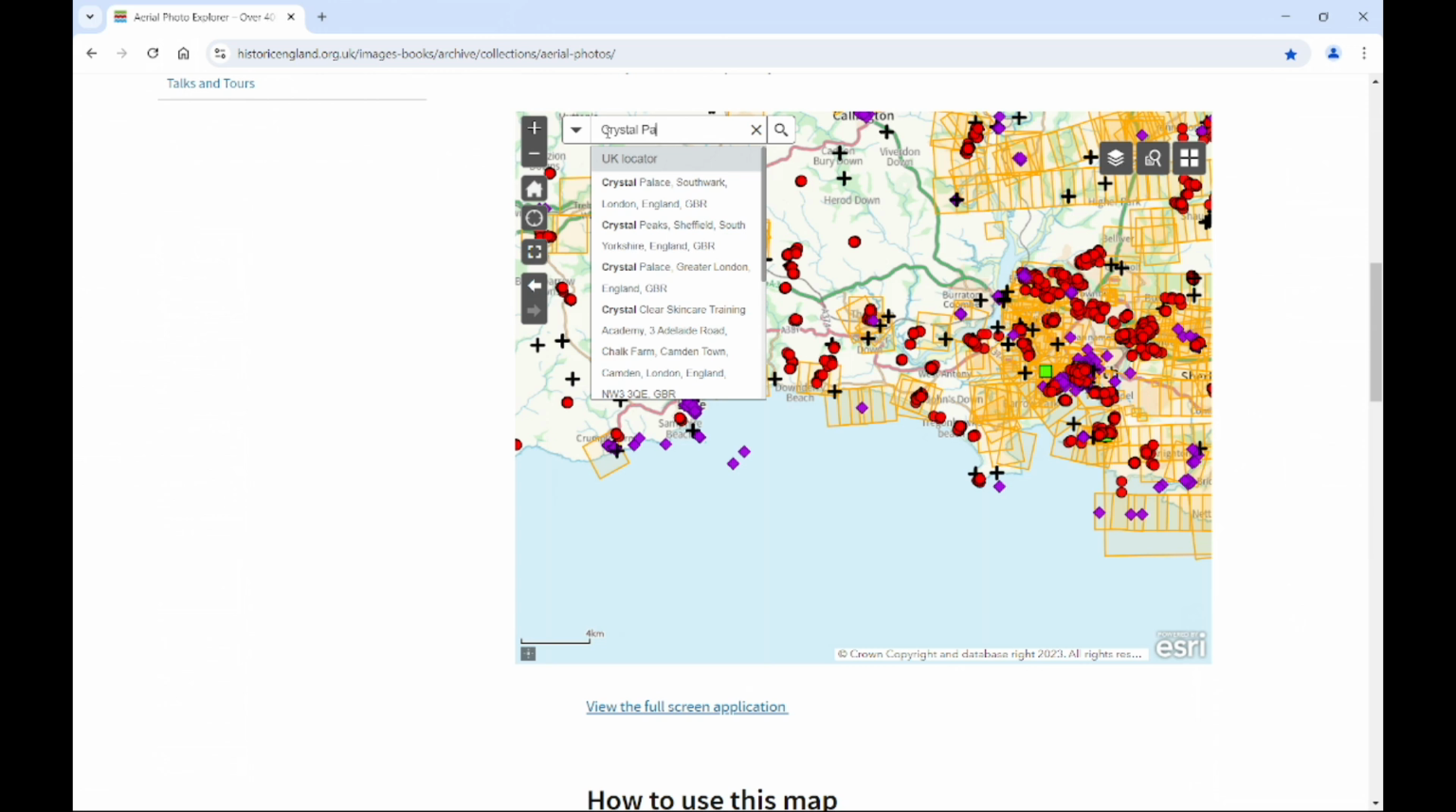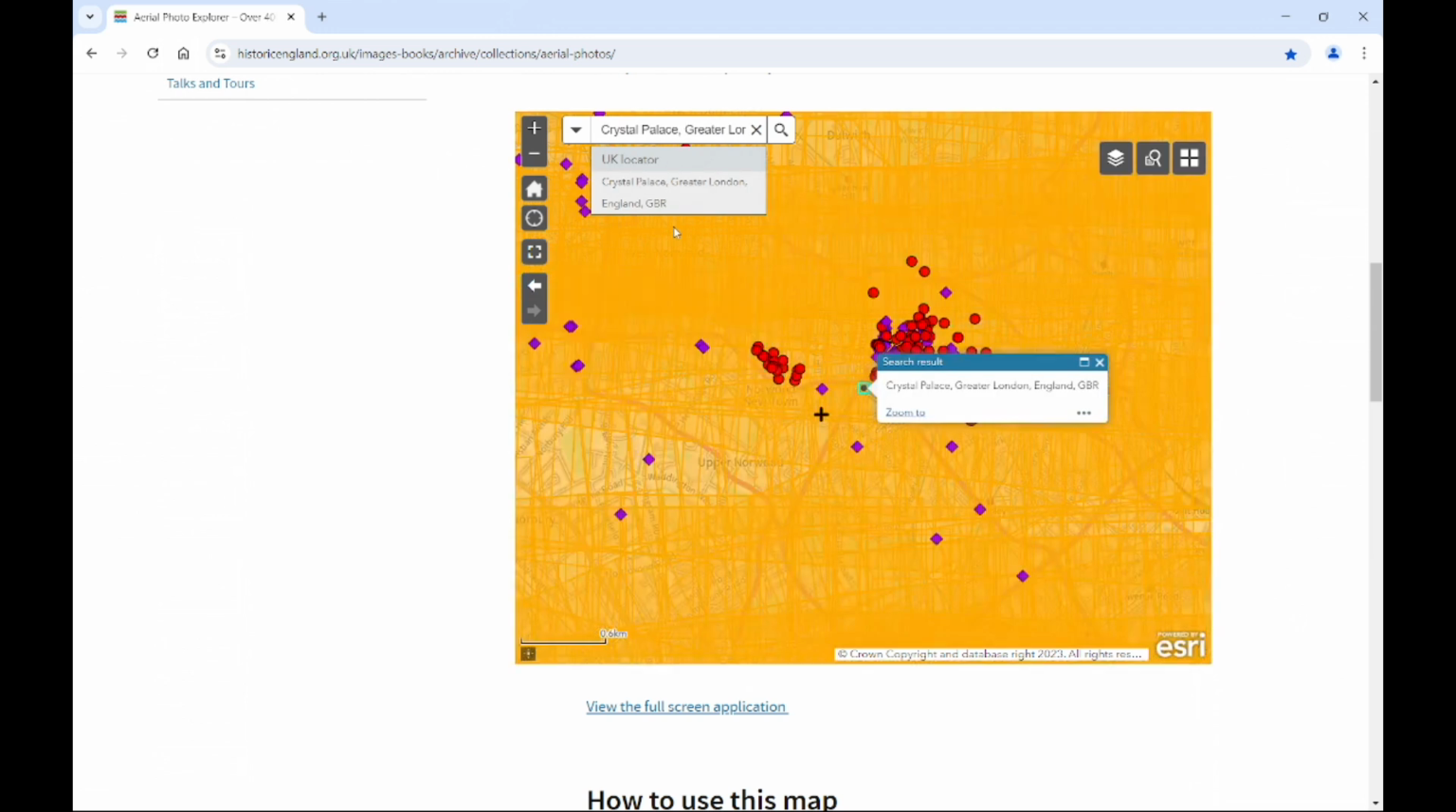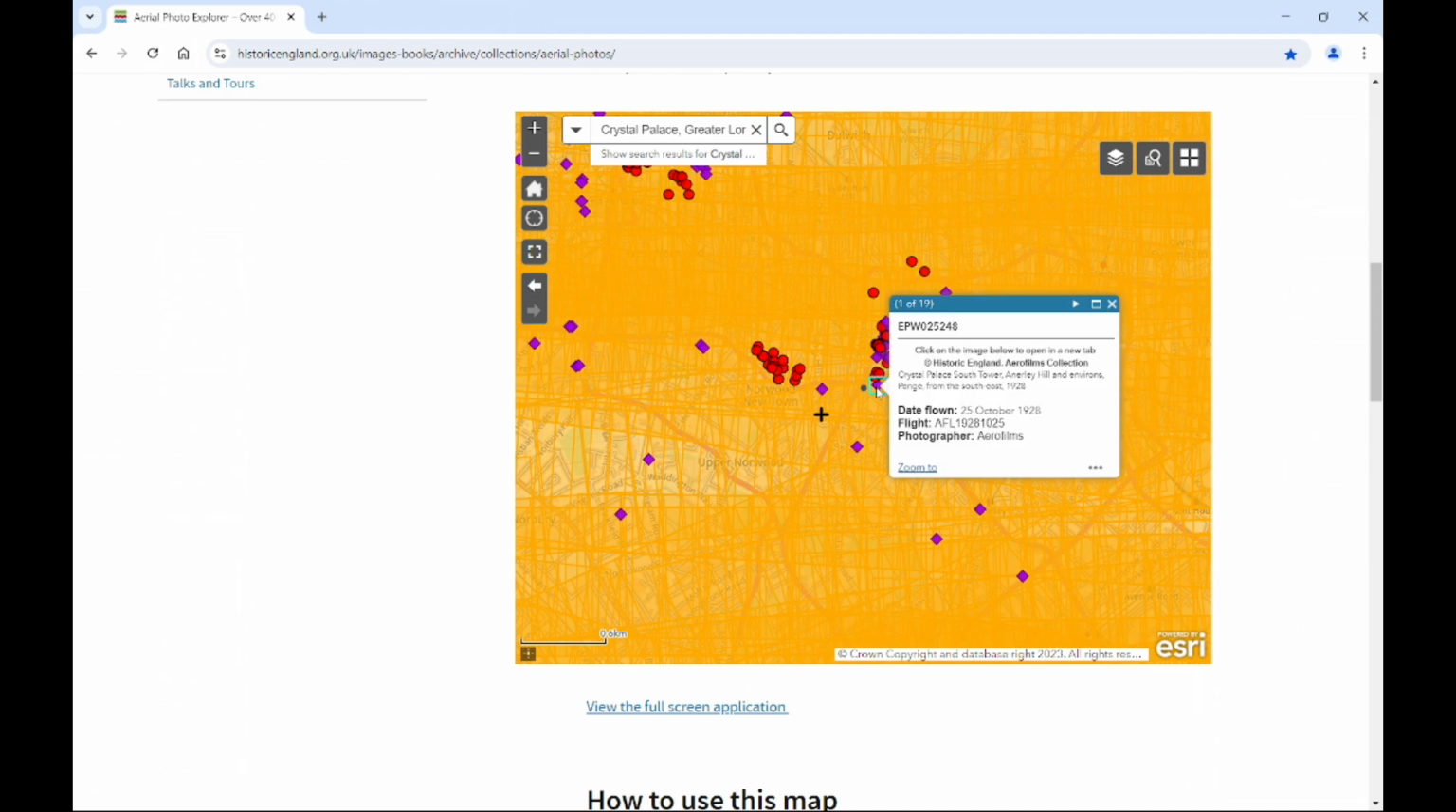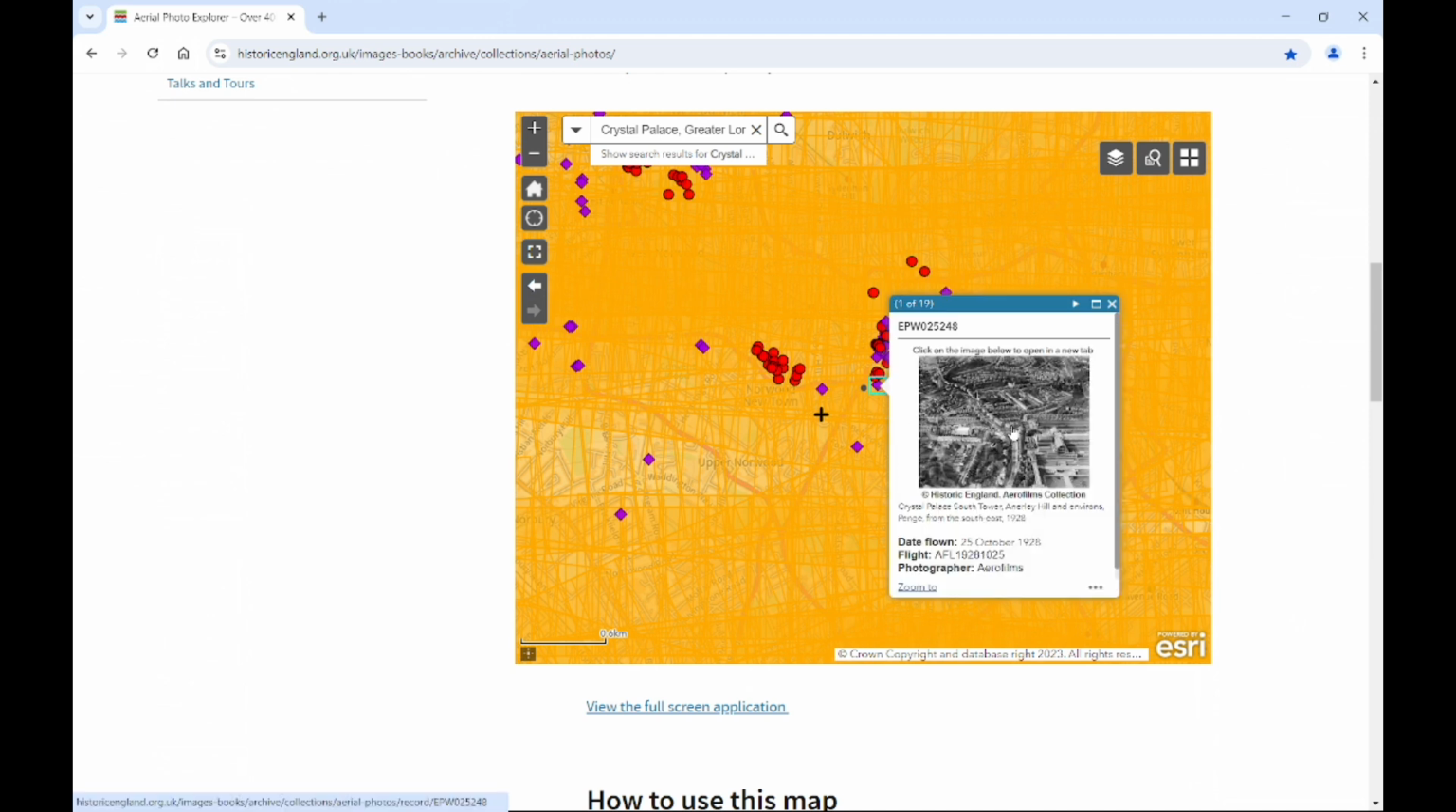dating back to 1928 of the Crystal Palace that had been moved after the Great Exhibition in the Victorian era. It was moved from Hyde Park to South London, and I did find one image of it. Here we go, 1928.